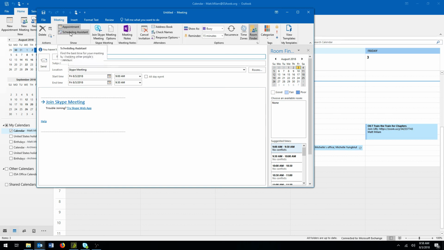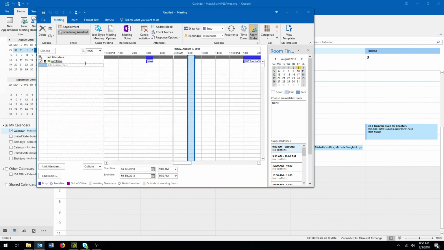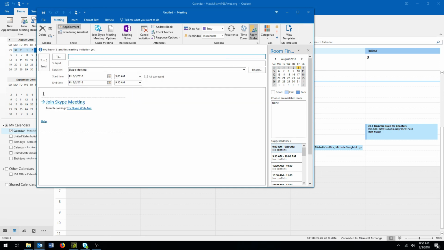So I can come in here and go to scheduling assistant, add all the people I wish to attend. I can use the same calendar link over here to schedule when the time is, and then put any message I want right here. So it works the same way as you're familiar with Outlook. It's just instead of being a generic meeting that has a conference room or a phone call attached to it, it uses Skype services.